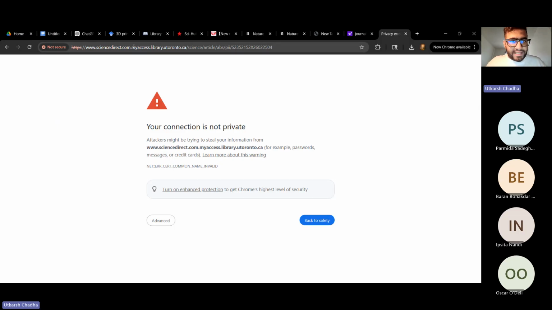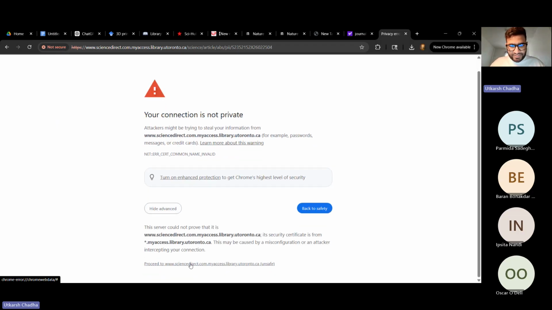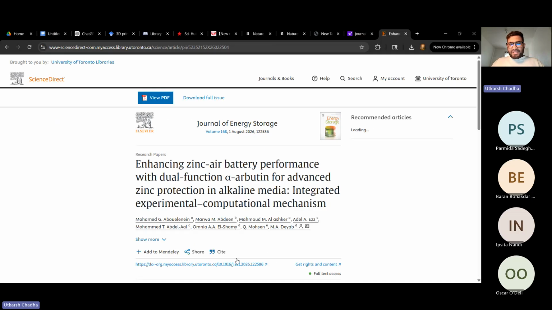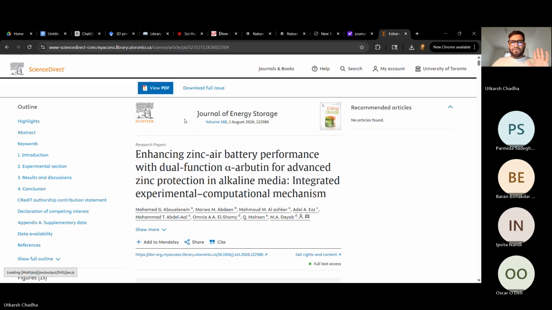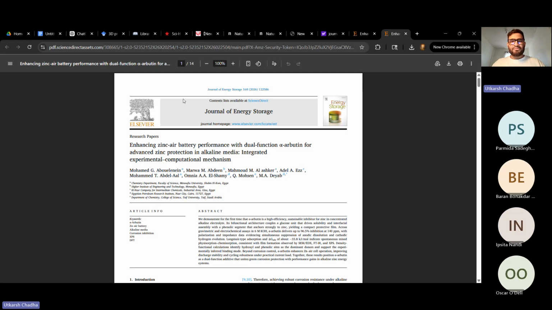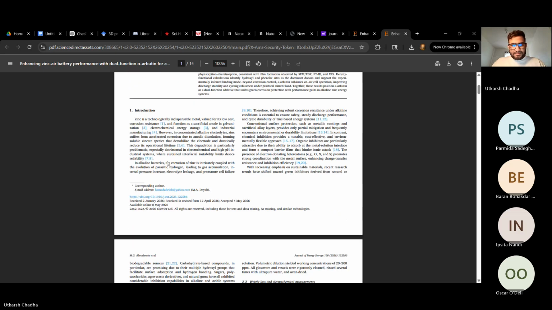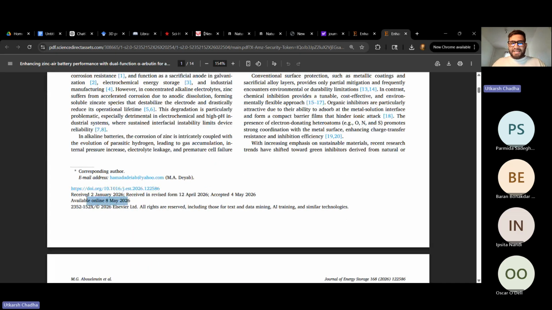Sometimes when you do this, adding this extension will take you to this type of website. Your connection is not private. Anything associated with University of Toronto Library is safe. Always do this. Click advanced, proceed to sciencedirect.com.myaccess. It may say it's unsafe, but you are just going onto U of T's network access to see this document.